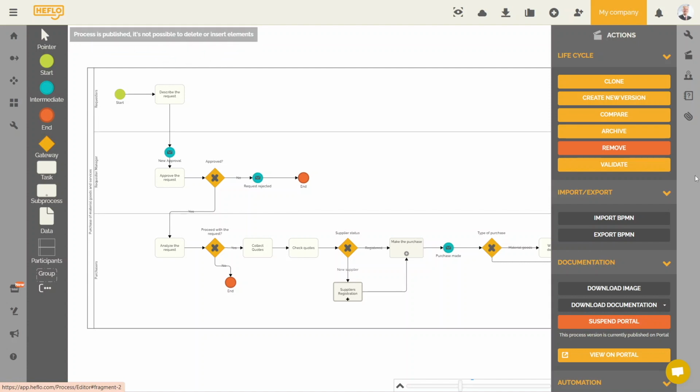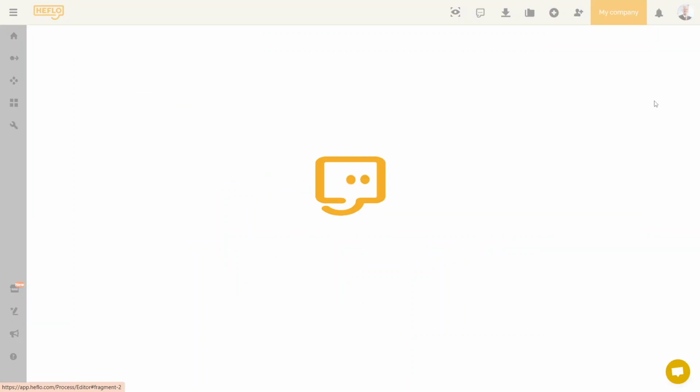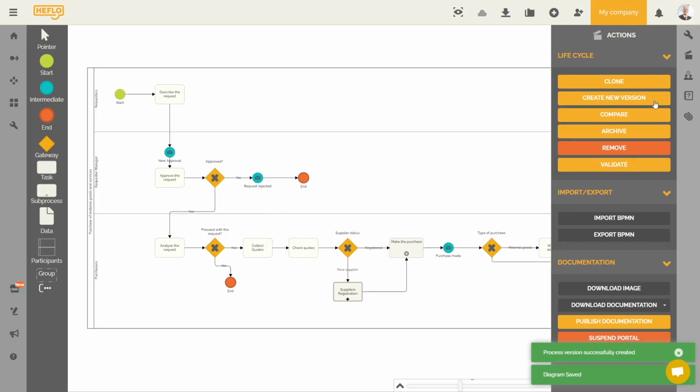The second possibility corresponds to the following scenario: you want to make improvements and changes to your process while keeping the history of what has already been modeled and published. In this case, you will have to create a new process version. To create a new version of the process, you must click on Create New Version. From then on, HEFLO will create a new version of this process. As you can see, the top left message has disappeared. So you can make changes.